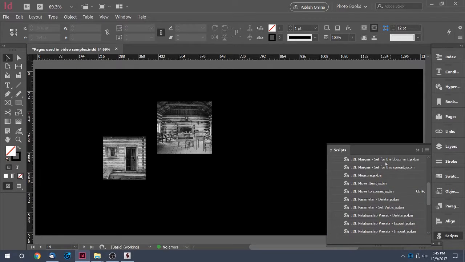We have two margins possibilities, set for the document and set for this spread. So we'll illustrate this by setting for the spread. If you do set margins for a spread, that overrides whatever the margins might be for the document. But you can also clear the margins for the spread so that you can undo that override if you need to at a later date. So this is quite comprehensive.